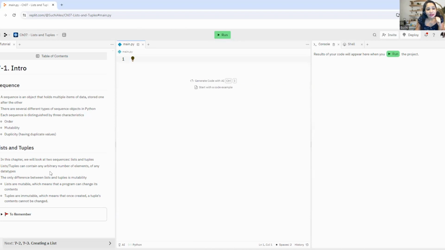Lists and tuples can contain any arbitrary number of elements of any data types. So not only are we storing multiple pieces of data, we're also storing multiple types of data. One can be a string, one can be an integer, one can be a float, or any possible combination. Lists and tuples will allow you to store any number. There's no set number. Once you create a list, you can add as many elements throughout the duration of your program. One of the differences between lists and tuples is that lists are mutable and tuples are immutable.